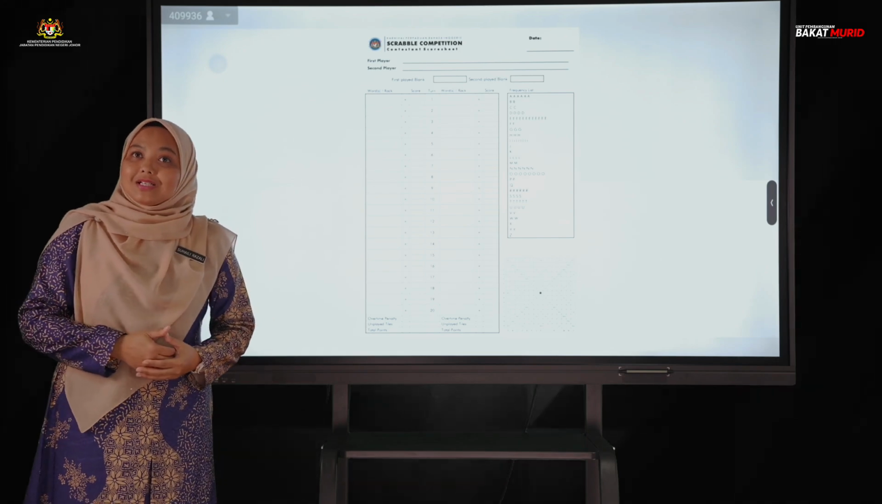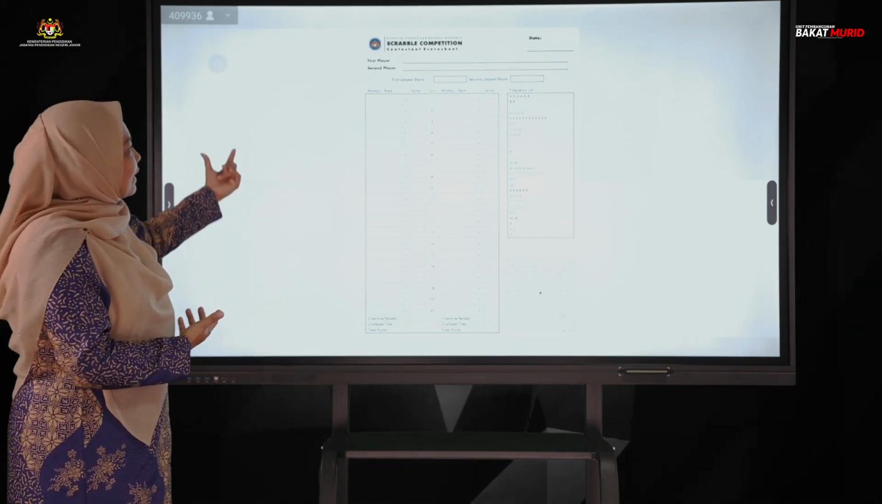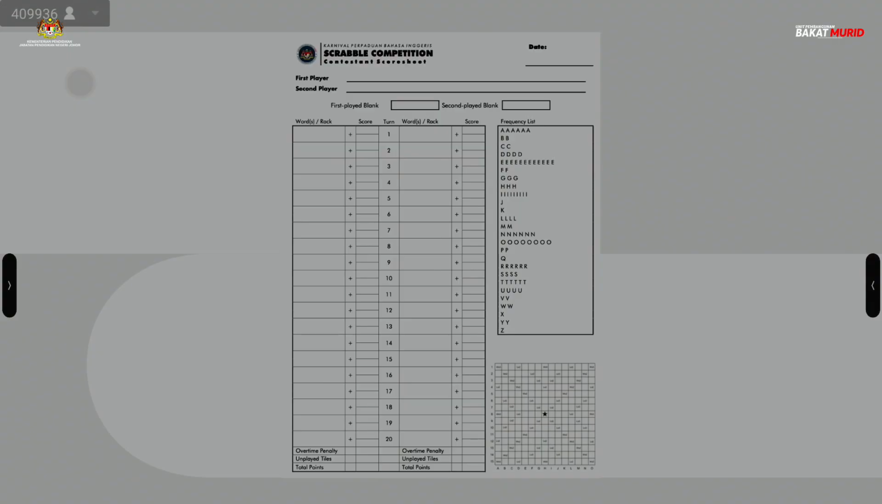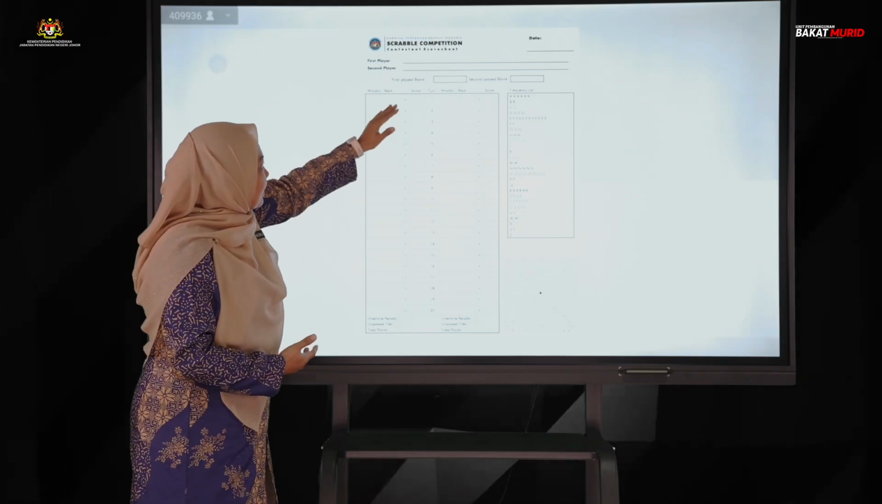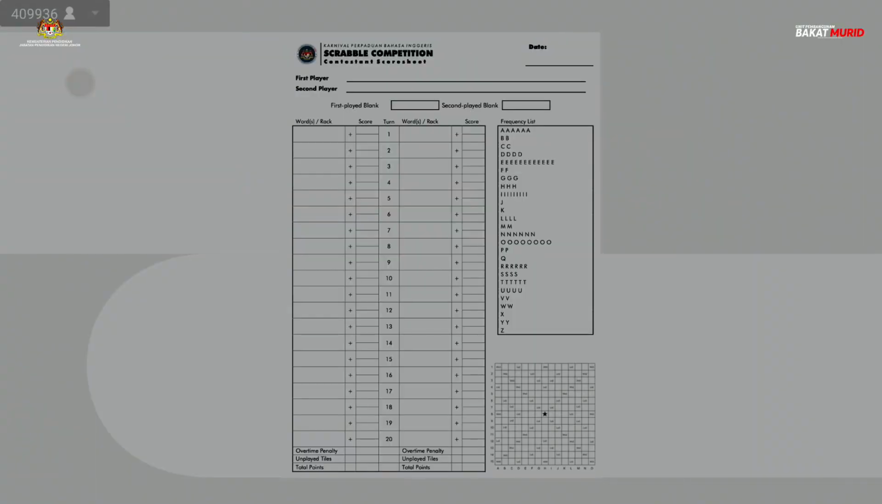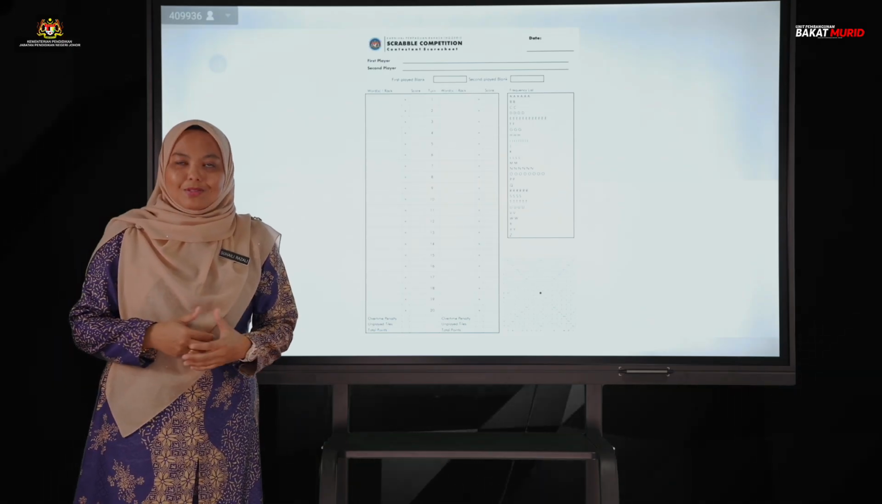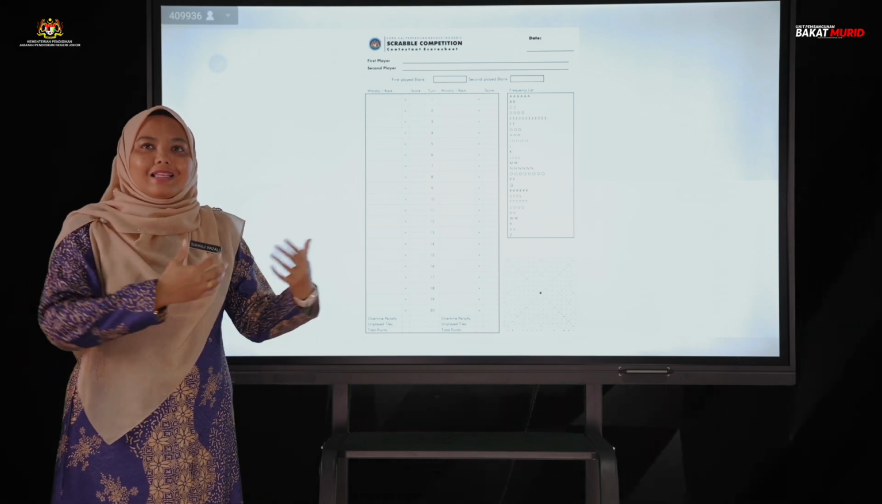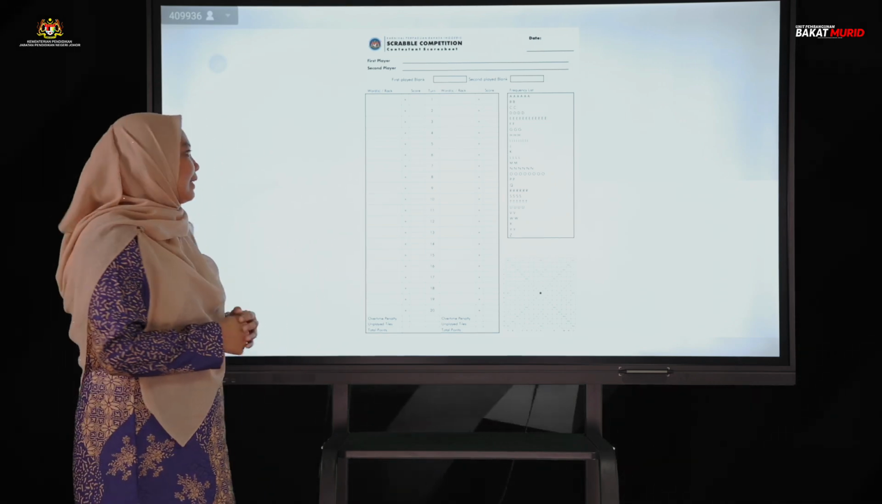Students and teachers, this is what we call the score sheet. They have to fill in all this information for the opponents and also the marks here. I think there is some additional information for this year. All the players have to fill in this information because we don't want any trouble or misunderstanding between the opponents and the players.